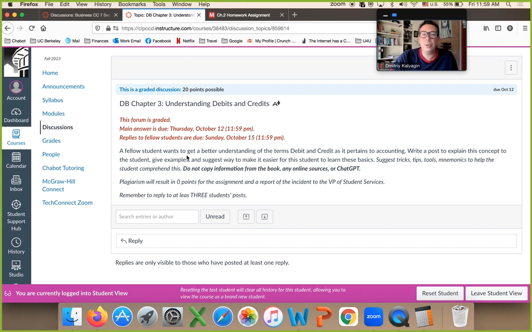So it tells you debit, credit, write a post explaining the concept, what do debits and credits mean as it pertains to accounting. You study, you learn, you research, give examples. So teach somebody, explain to somebody who is new to this field, what does the concept of debits and credits mean to accounting. Suggest tricks, tips, tools, mnemonic devices to help a student comprehend this. Okay? So this main post is due by midnight on Thursday.